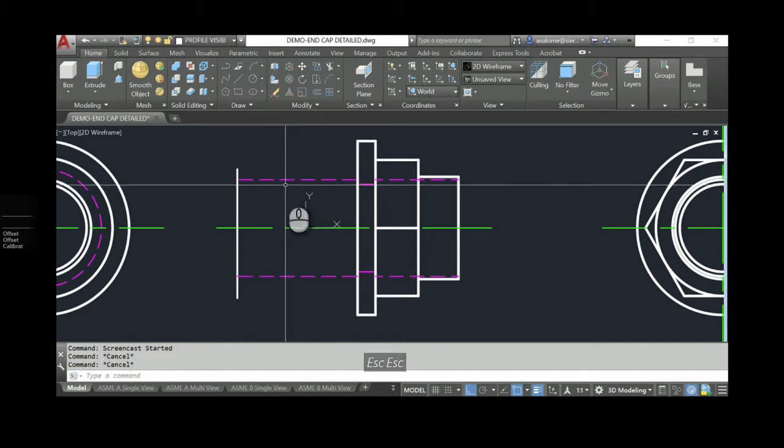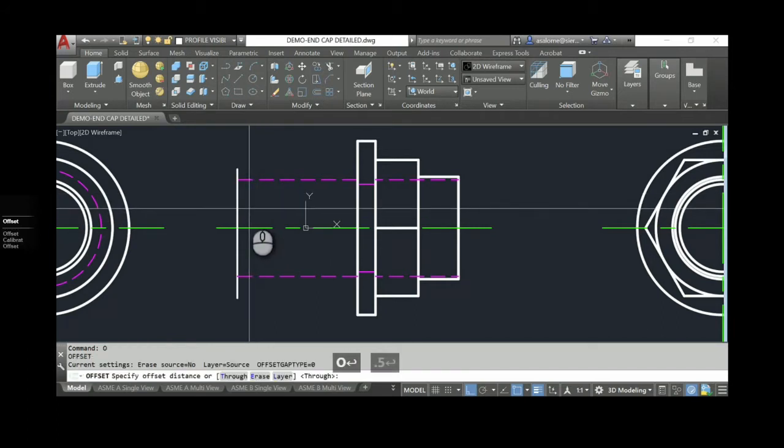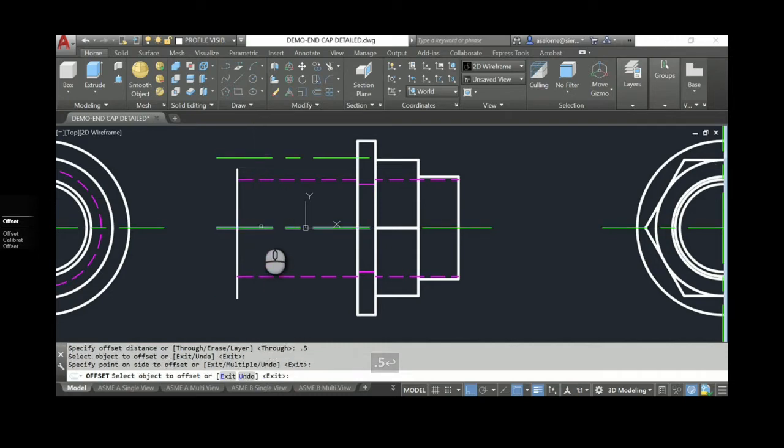But I'm going to offset from my center line. I'm going to offset off to my major diameter. We know that the major diameter is 1, so I'm going to offset the center line 1/2 inch up and 1/2 inch down. So offset 0.5, I'm going to go up and I'm going to go down. Okay, so that's my major diameter.